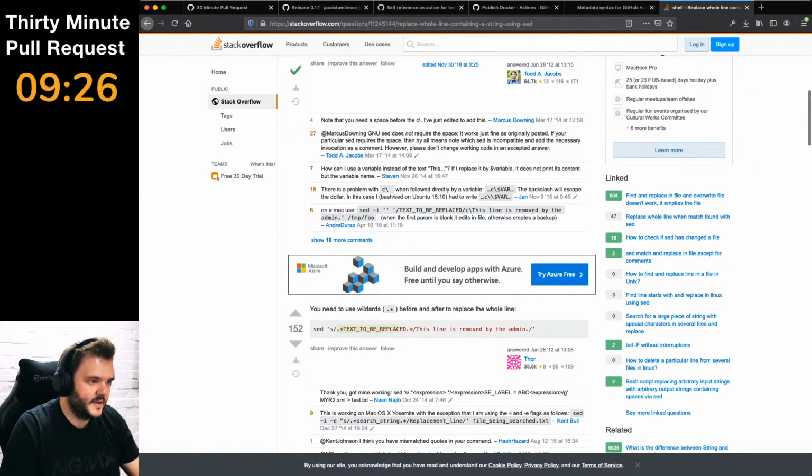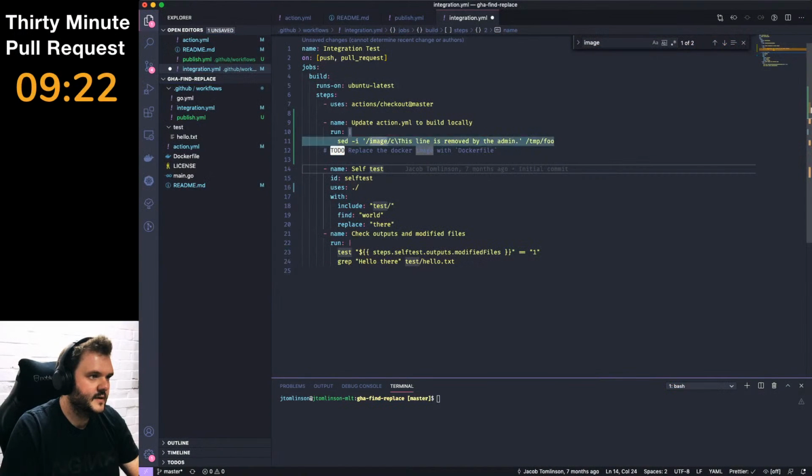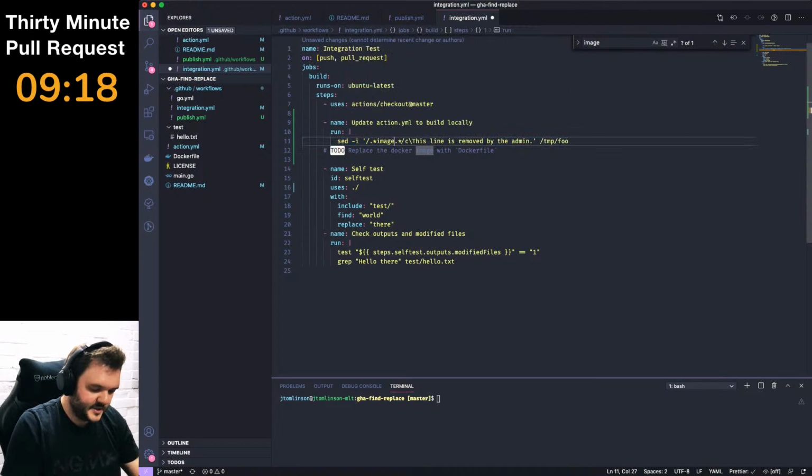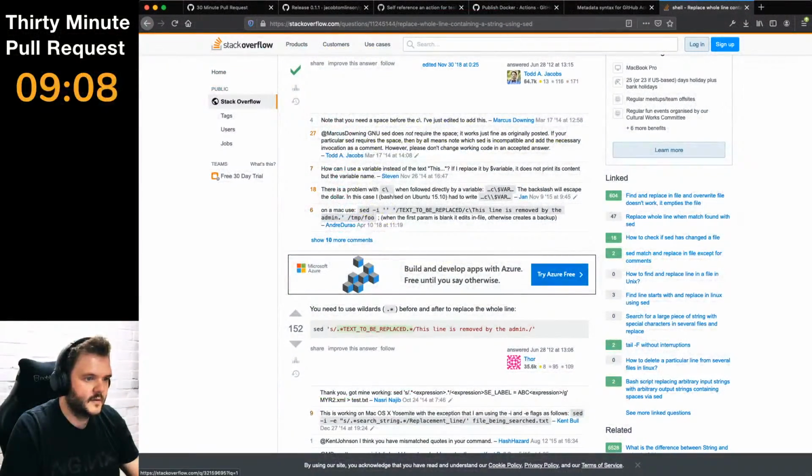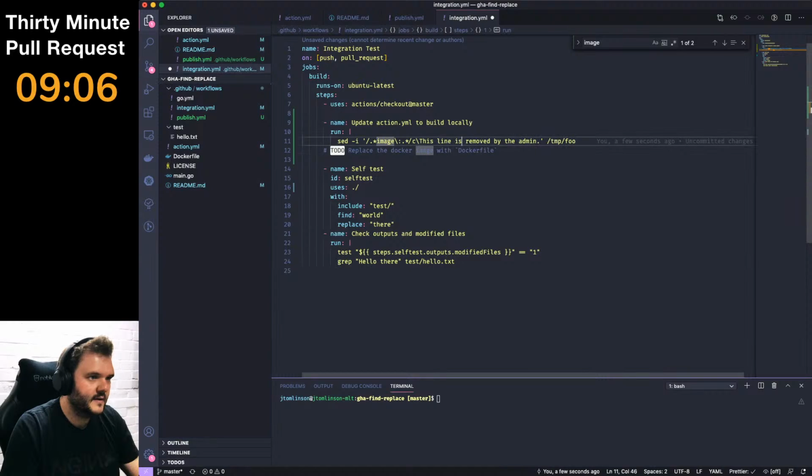Yeah, actually, I'm going to do that with wildcards. I say image, I'm going to escape that, and then that is going to be replaced with... Yeah, that does need a slash on the end as well.